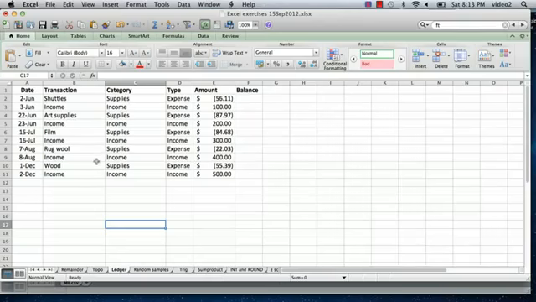I have something set up already on my screen here, and it's just several fictional transactions. I have a table with the date of the transaction, the category, the type, meaning expense or income, and then the amount, where if it's an expense, it's a negative number. If it's an income, it's a positive number.